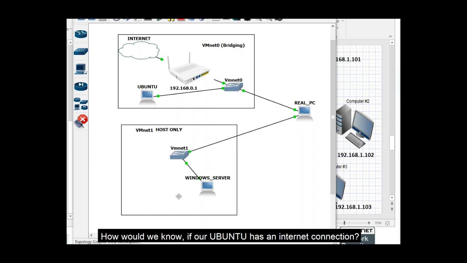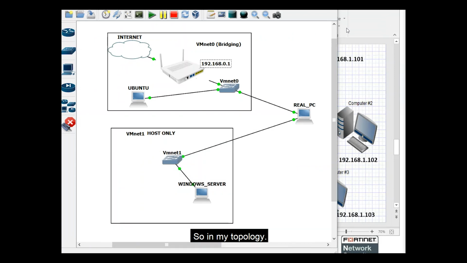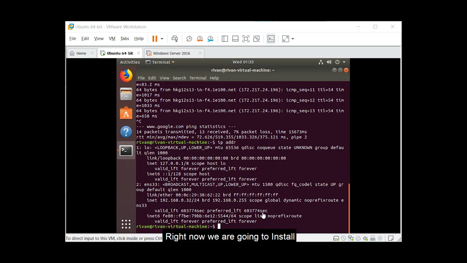How would we know if our Ubuntu has an internet connection? Okay, so in my topology, my Ubuntu server becomes the DHCP client. Okay, so who is the server? My modem. Okay, so right now we're going to install the DHCP service or the application itself.